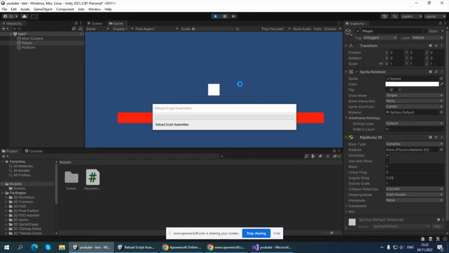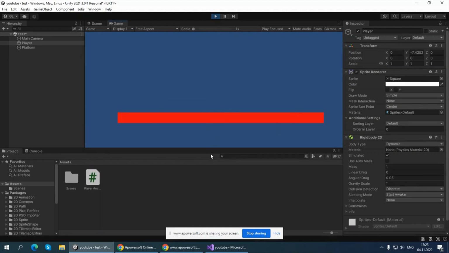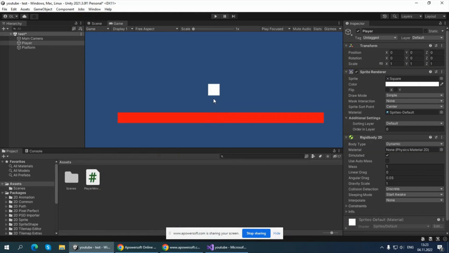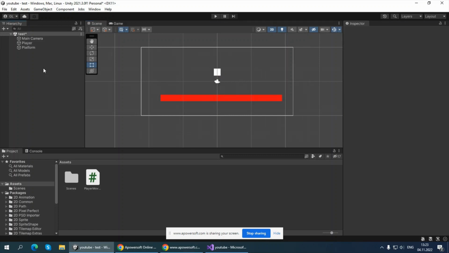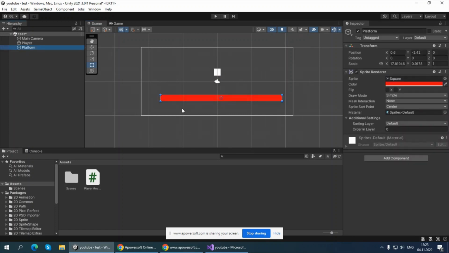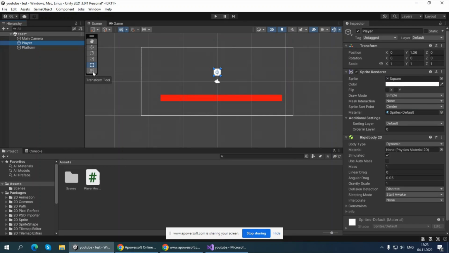So what will happen if we play the game right now? You can see our player falls down because now it has gravity, which is amazing, but we don't want our player to fall all the way down. That's why we created this platform right here. We need this player to stop falling and move on this ground. In order to do it, we should teach our platform and our player that they can interact with each other. But how to do it?